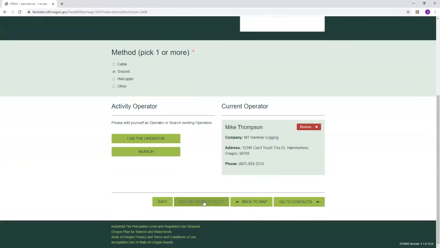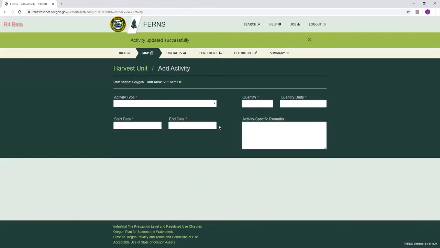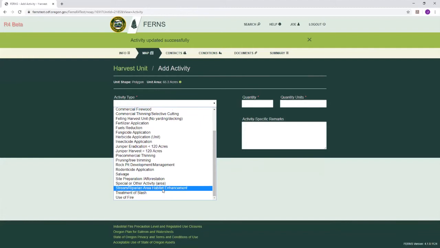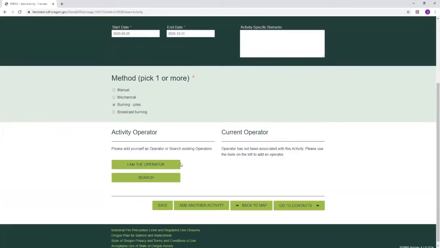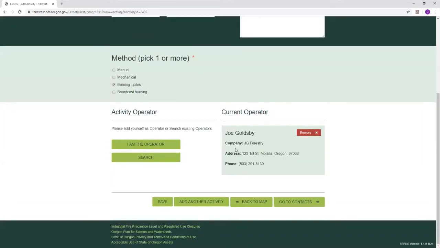If you were going to be doing chemical or slash burning as well, you could click Add Another Activity, and that'll bring up a blank activity. You can select treatment of slash if we're going to be burning slash piles. Select the burning slash piles. Set your dates once again. And let's say I'm going to be doing the slash burning myself, not having the logger do it. So I just click I am the operator, and it brings my information in as the operator.